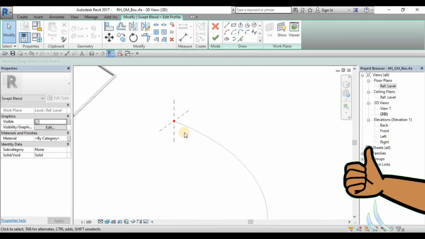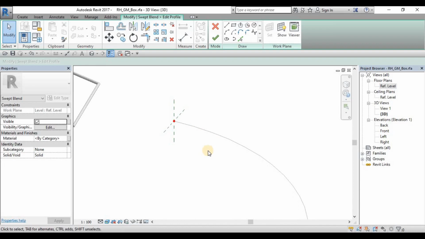So if you want more about navigation, you can go back to our navigation video. It is in our playlist Revit House 01. Then you'll see how to navigate in Revit.